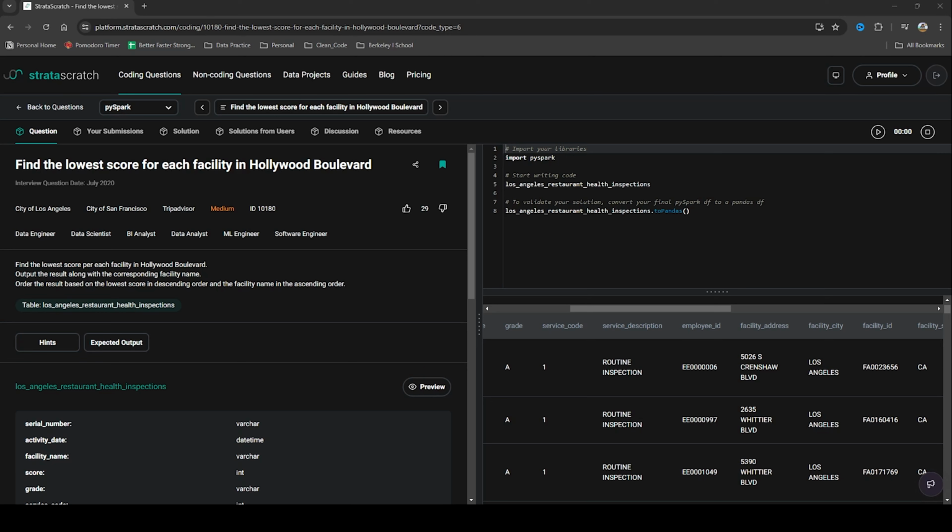I'm me, you are you, and this problem is from the city of Los Angeles, and they would very much like us to find the lowest score for each facility in Hollywood Boulevard. And they would very much like if we could do it in PySpark. Additionally, they need us to output the low scores along with the corresponding facility name, and then they want us to order the result based on the lowest score in descending order and the facility names in ascending order.